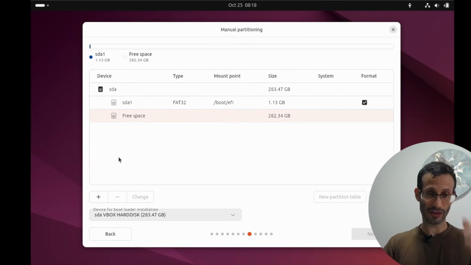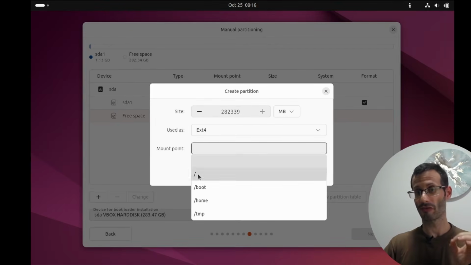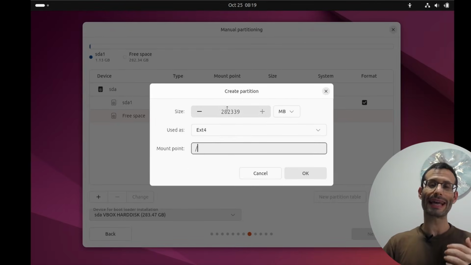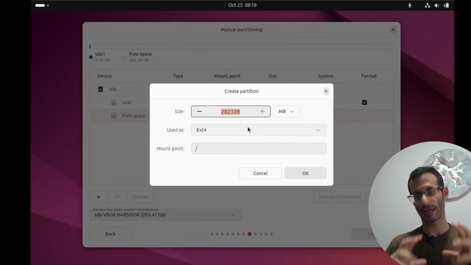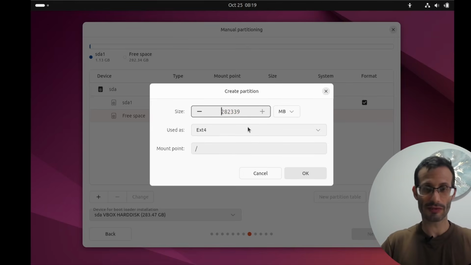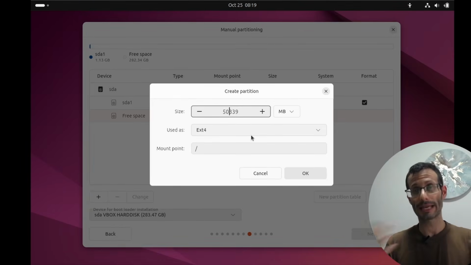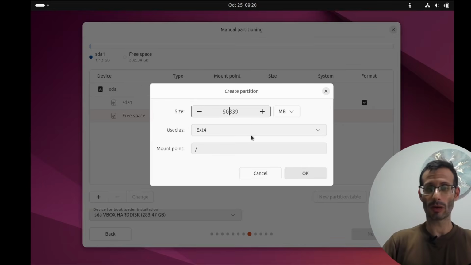Let's start by creating the first one. So once again, I'm going to click on the plus icon, and let's start with the root partition. So the mount point is going to be /, and you need to allocate at least 50 gigabytes to the root partition. This is where the operating system itself will be installed. I would say that the bare minimum is at least 50 gigabytes. But there are a lot of files and programs that expect to work from the root folder. So if, for example, you're going to have a lot of Docker containers or other development-related tasks, it might be a good idea to allocate more.